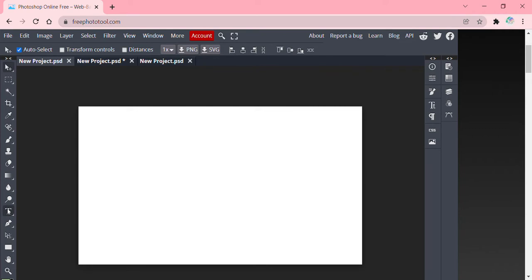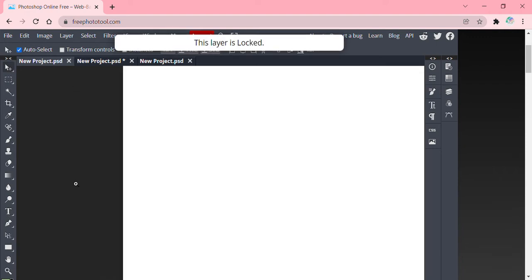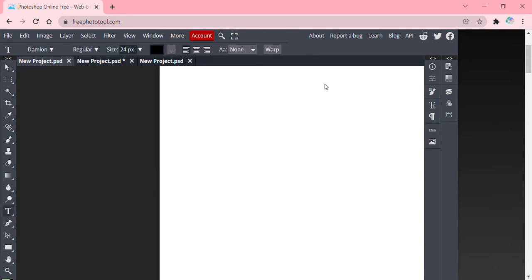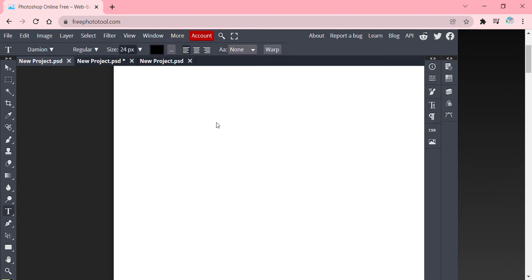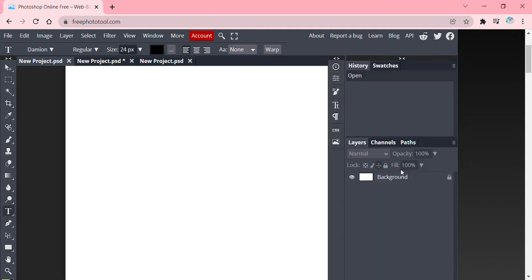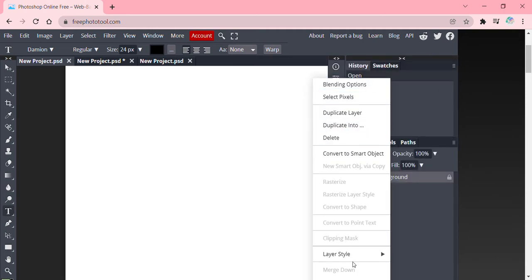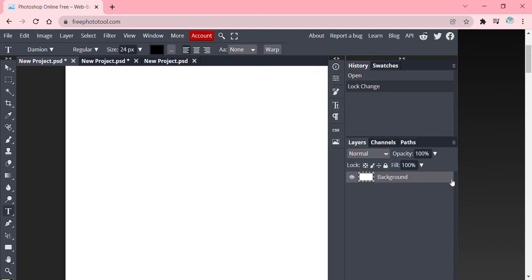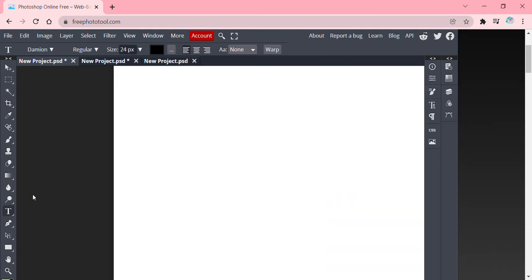Today I am going to explain about the drawing and type tools in Photoshop. First is the type tools. This is the type tool. The shortcut key is you have to press T, the type tool. So I am going to type something. Okay. I have unlocked the layer so I can type.